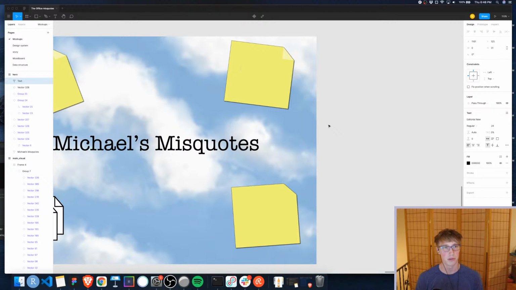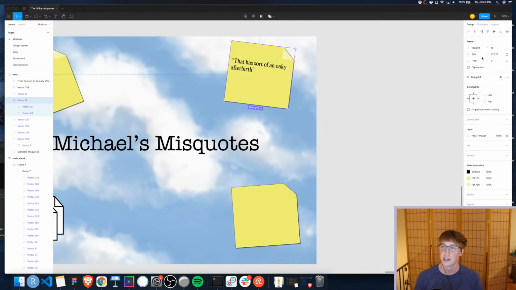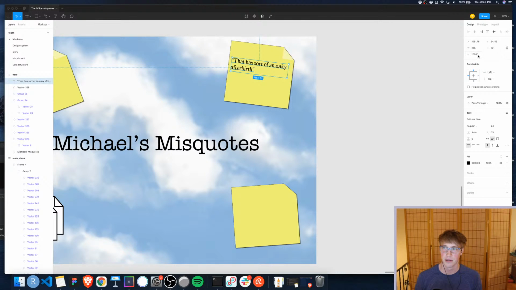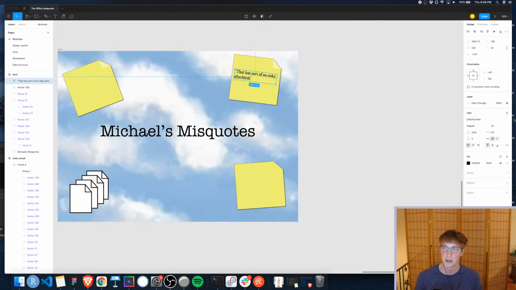Let me think of a misquote to put here. Oh, I have to match the rotation of this to the rotation of this. Interesting. And what should the font here be? Maybe it should just be Helvetica.